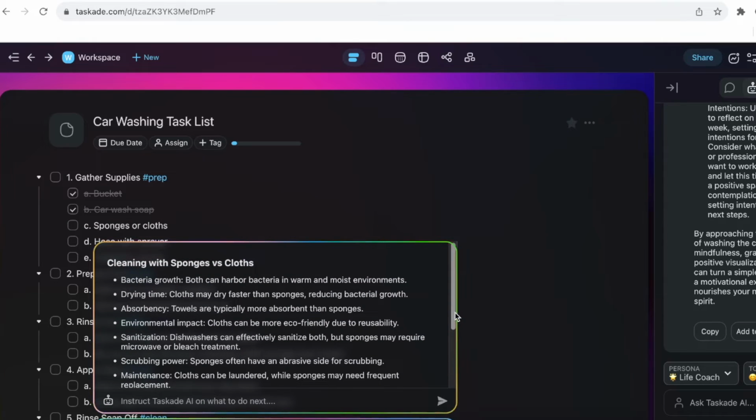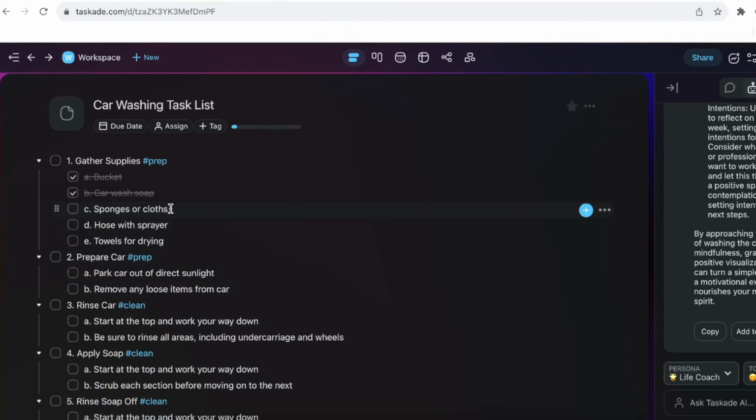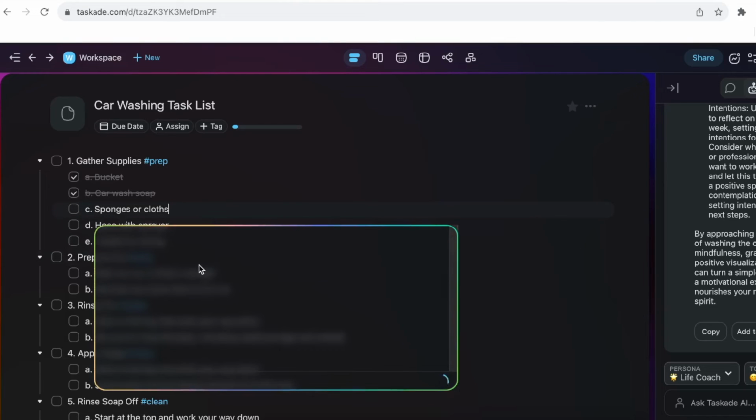Okay, so that might be useful from time to time, maybe. So I'm going to click out of that. And I'm going to go back and hit the blue plus button again and do the research again, just to see if it comes up with something a little different.